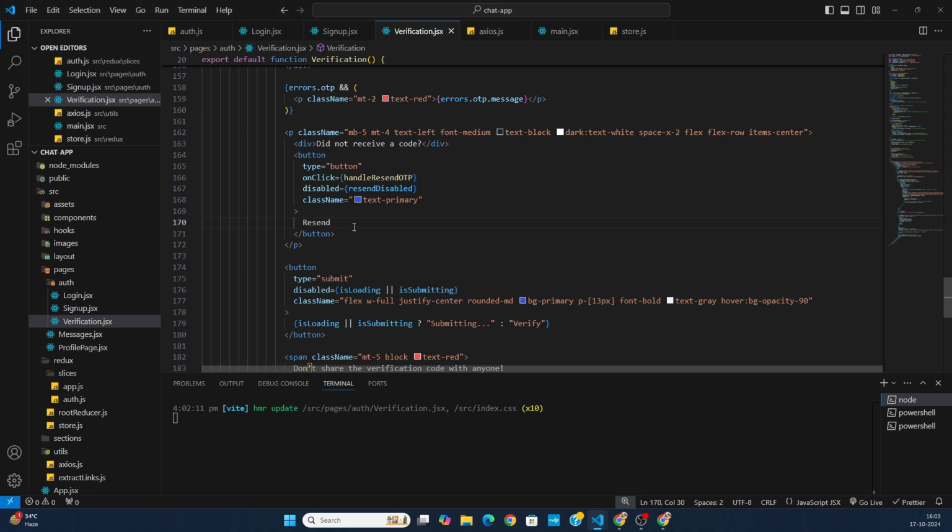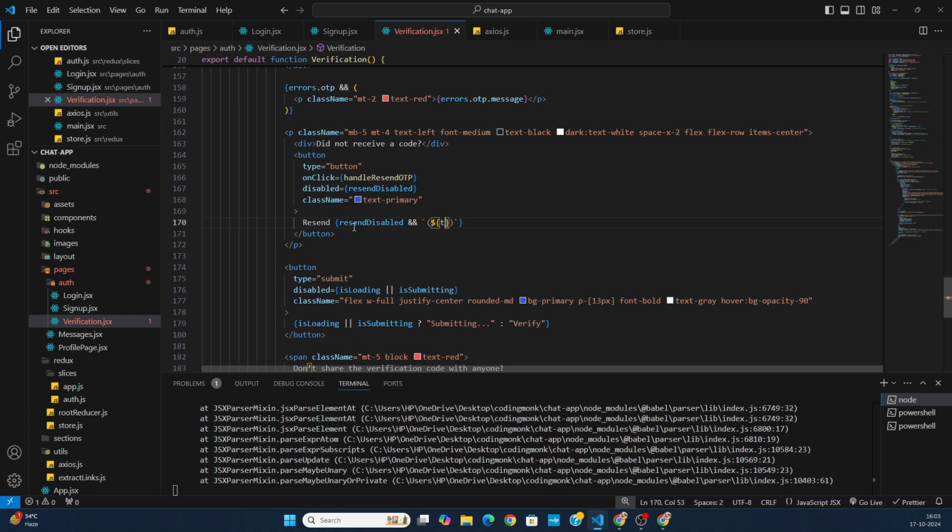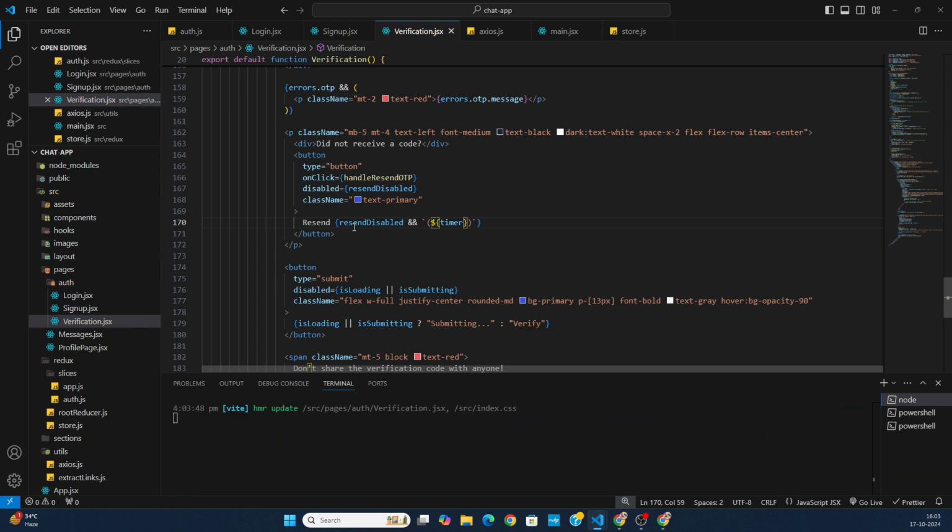I'm going to write after recent inside curly bracket. I'm going to check if recent is disabled. Okay, then we are going to display the time. So we are going to use this backtick because I want to make use of JavaScript over here. So let's write dollar sign curly bracket and then the timer, that means the time that is left, and then s denoting the number of seconds.